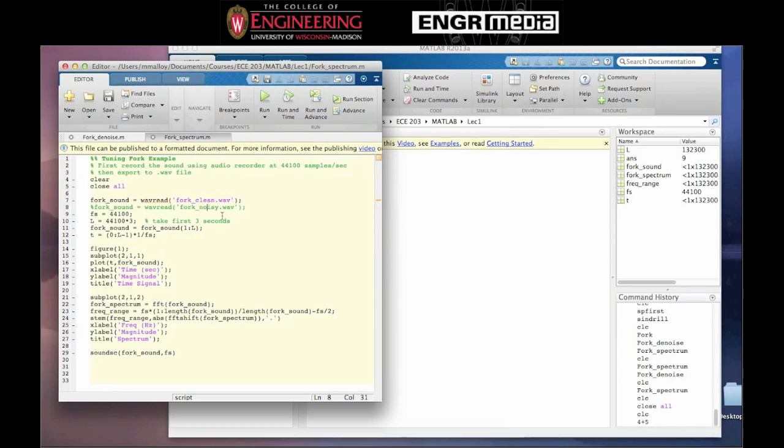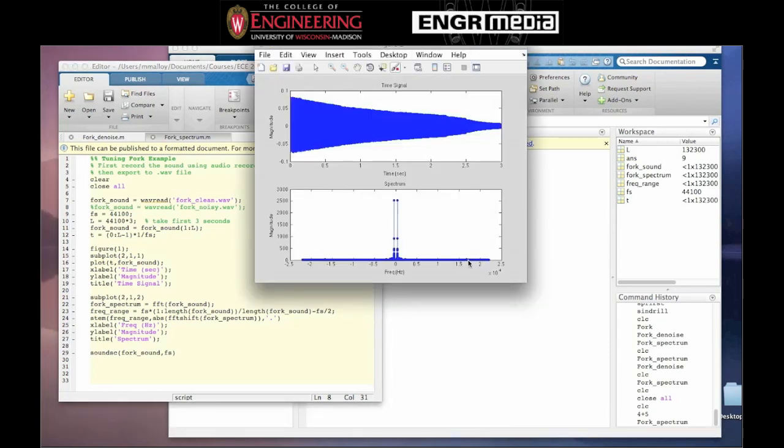Okay, so let me just run this code. And you could hear the tuning fork. So the code loads it in, and if you look a few lines down, I don't expect you guys to understand this yet, but within a few weeks, you will be able to do this on your own. After it loads it in, it plays it, and then it generates a plot. It generates two plots, actually.